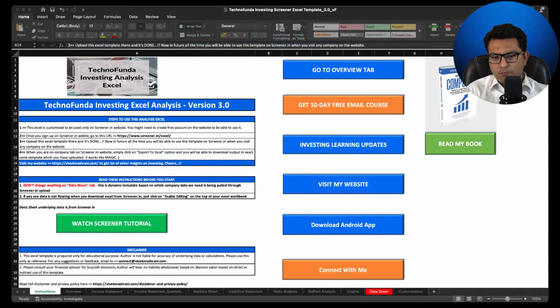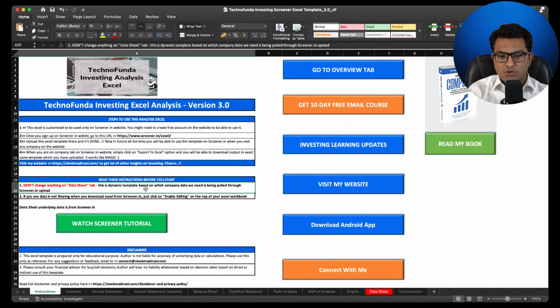Now on the overview page, there are different instructions that are mentioned. The first thing is don't change the data sheet, as I mentioned. Second, if it asks for enable editing before using the template, please enable editing so that all the data flows properly. And the video which we are recording right now will be your tutorial. If you click on this green button, anytime in future you need help and you want to watch this video again, you will be able to watch it. And then there are a lot of other resources which I have given to you. You can explore them. You can connect with me on different platforms.